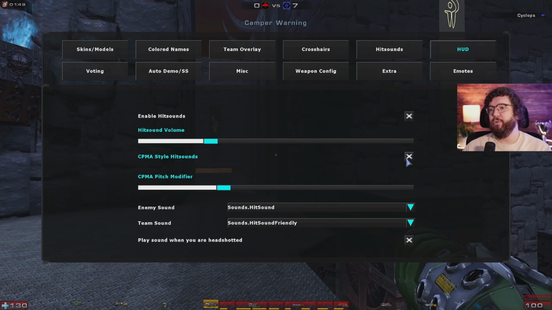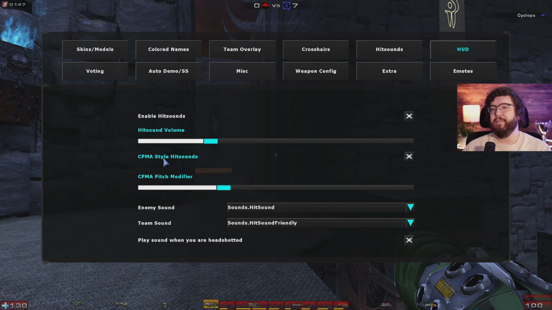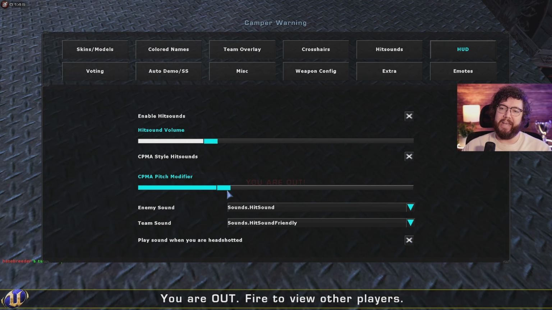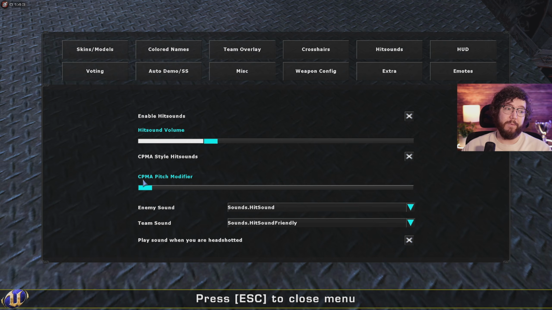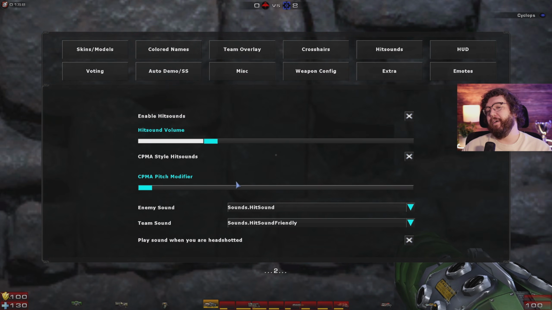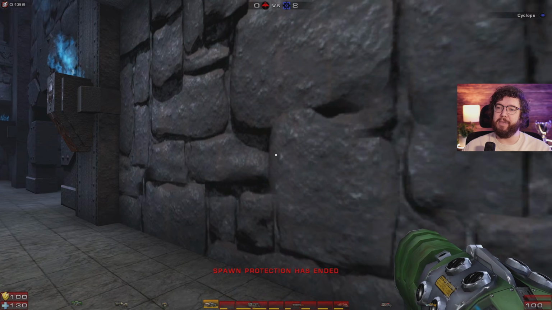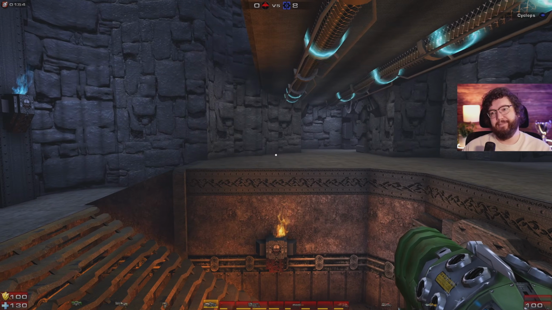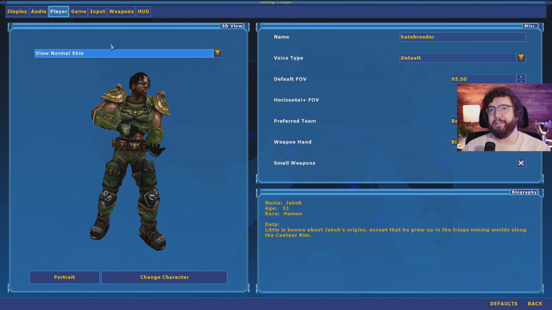We like to use CPMA style hit sounds. These are going to make a different pitch, and we turn the pitch maxed out down there. Now when you hit someone with a lot of damage, you're going to hear a low noise like donk, and if you hit someone with small damage like a minigun, it's going to be really high, like dink. Yeah, that's what it sounds like. Feel free to play that back. Feel free to put that as your ringtone.